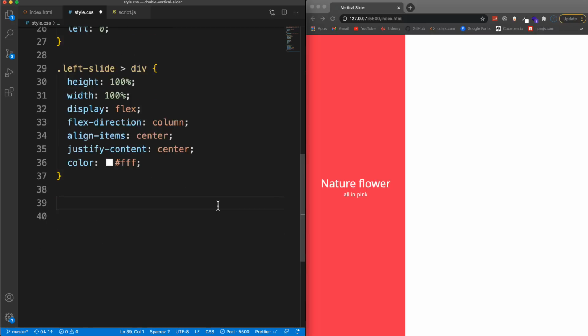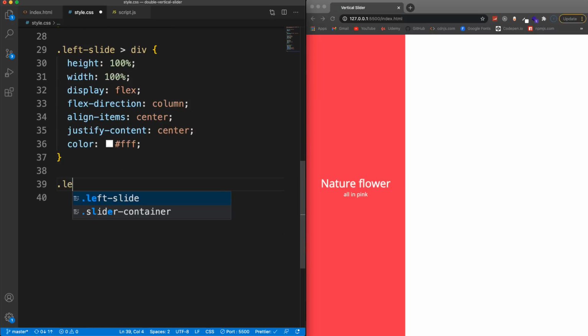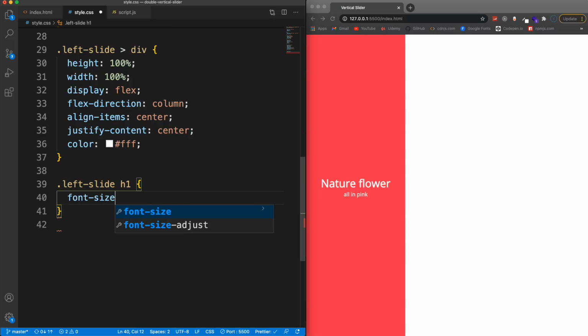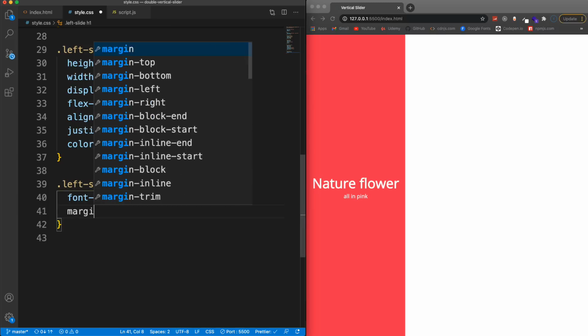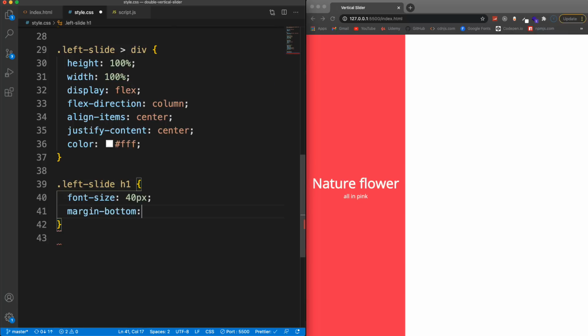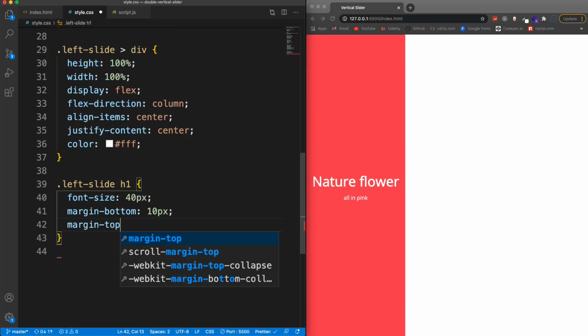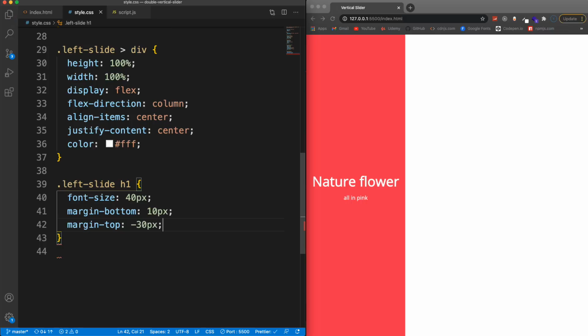Okay, and then let's grab the H1, so left slide H1, and let's set the font size to be a little bigger. We're going to set that to 40 pixels, and we'll add a little bit of margin bottom, because remember we took the margin off of everything, 10 pixels to separate it from the paragraph part. And then I just want to move it up a little bit, so margin top, I'll set a negative margin, 30 pixels, which will pull it up a little bit. Alright, so that's the left slide.